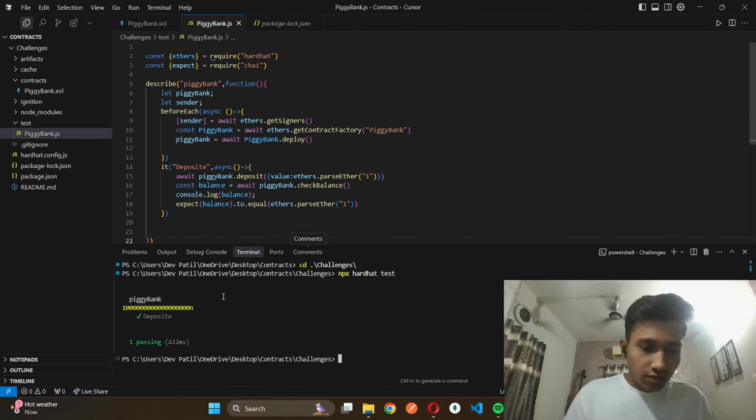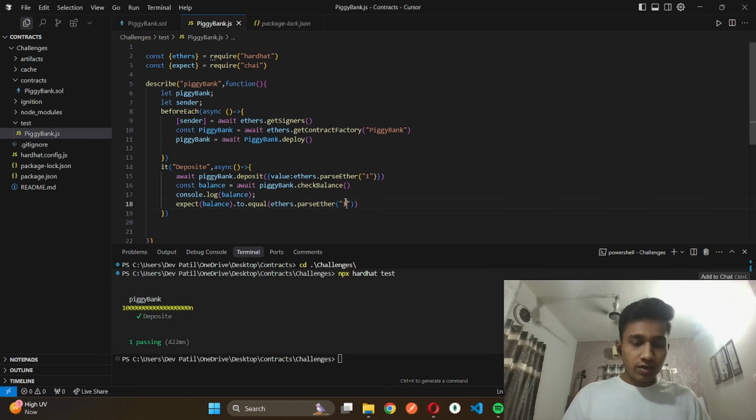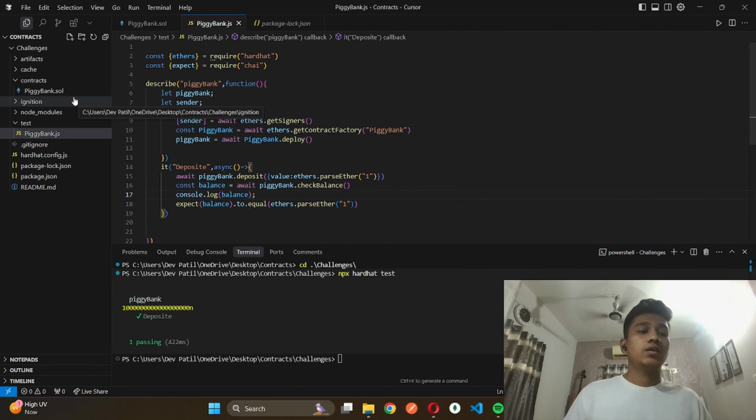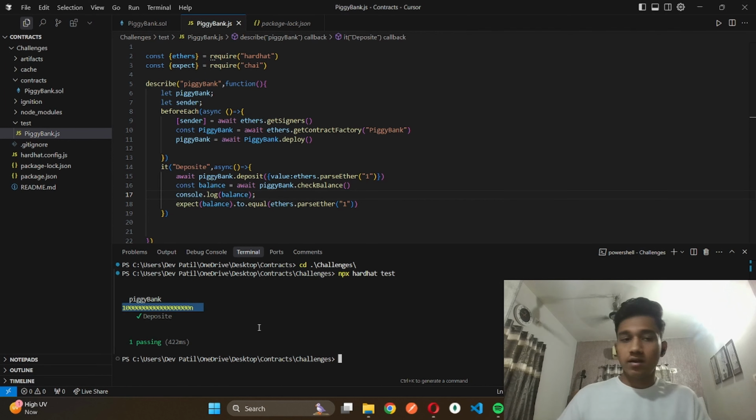And yeah, we got the balance and we got our test case passing. So what just happened over here? We deposited one ether into our smart contract, right? Now we'll write a function to withdraw this amount of ethers. Now, what is this value? This value is in wei. One ether equals 10 raised to 18 wei. So it's being returned in wei, right?